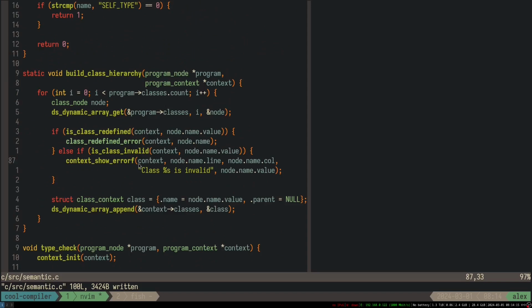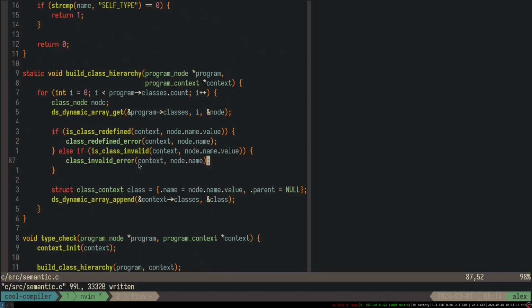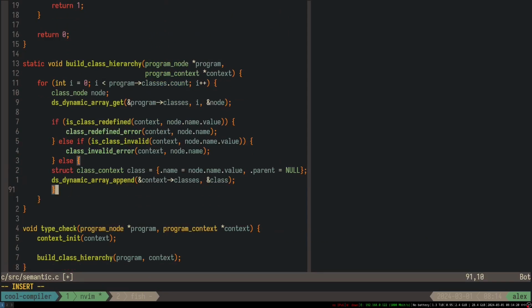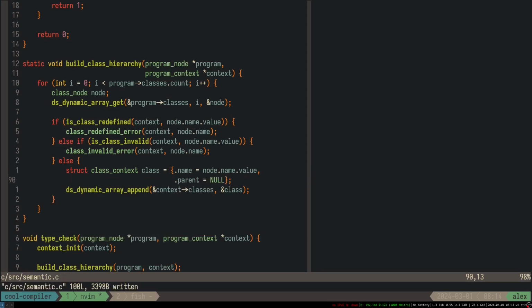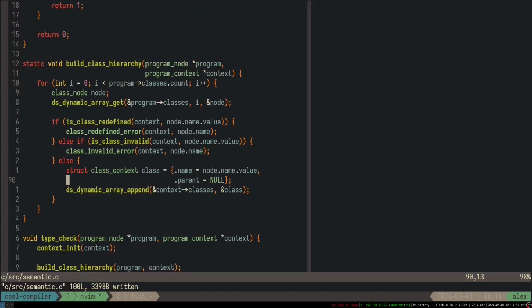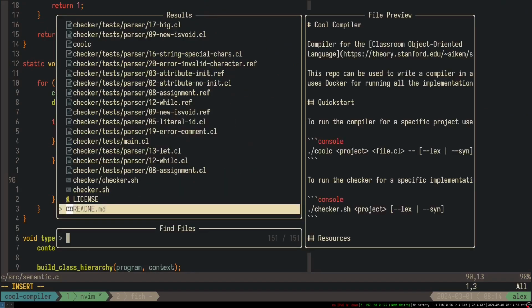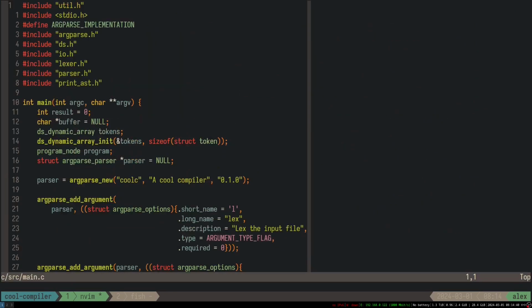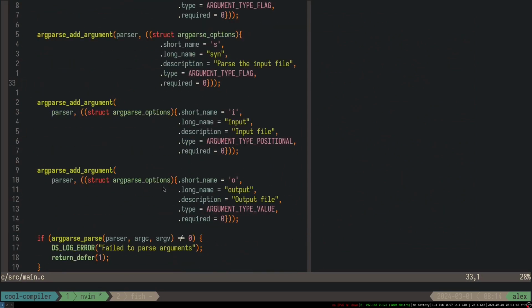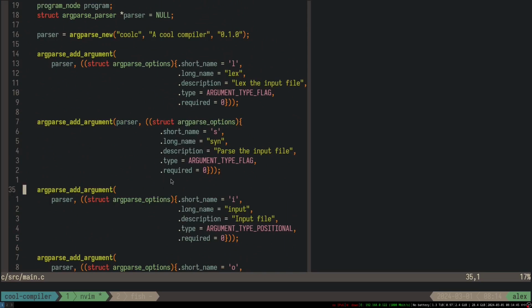So then here we can say class invalid error, and on the else case we just append it. Alright, we don't want to have other weird errors, so we just append it. And I think this should be everything to get the first few errors right. So let's go into main.c, and we might need another argument.